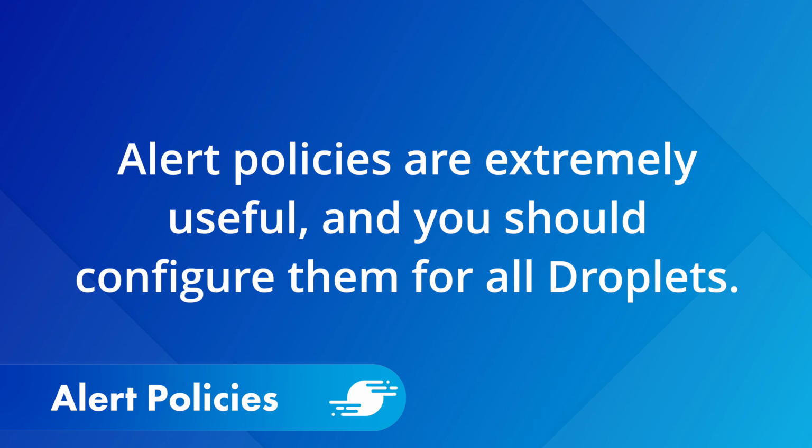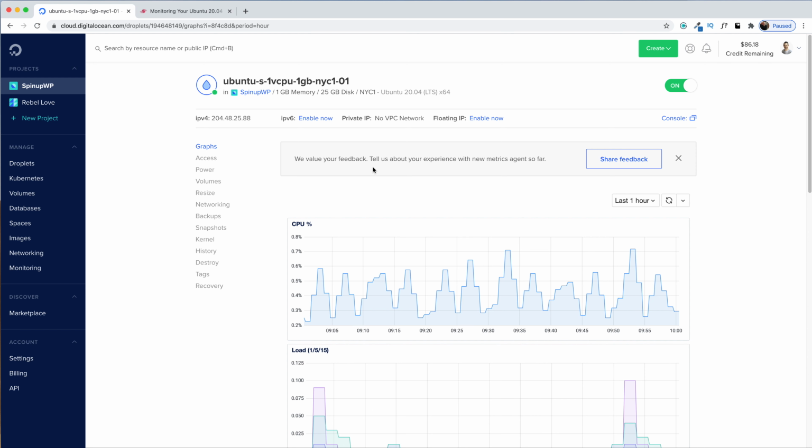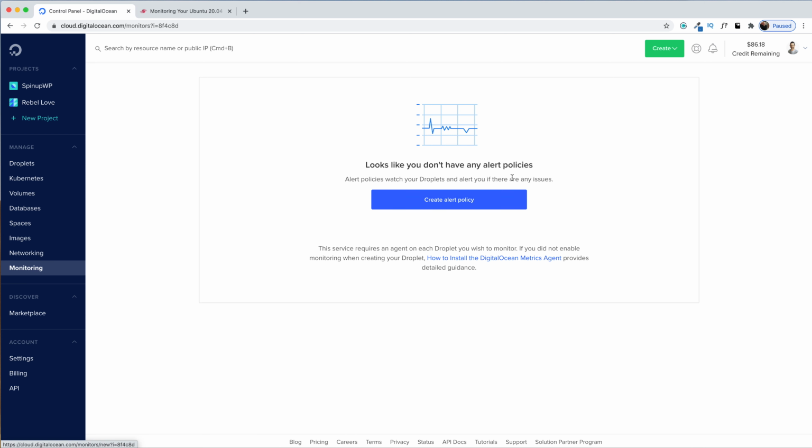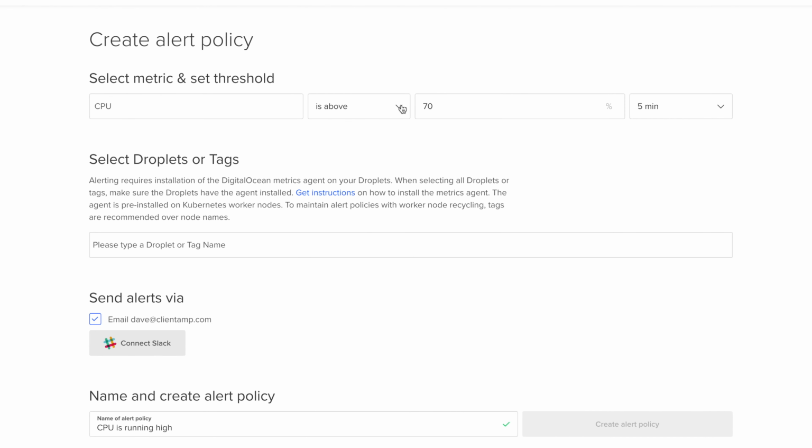Next, let's talk about alert policies. Alert policies are extremely useful, and you should configure them for all of your droplets. Alerts reduce the need to manually check your server's health by sending you a notification when one of your chosen metrics reaches a certain threshold. To set up an alert in DigitalOcean, head over to the Monitoring tab and then click Create Alert Policy. Here you can create as many alert policies as you like. I like to set up alerts for my CPU, memory, and disk utilization with a threshold of 80%, which is a good starting point for most people.